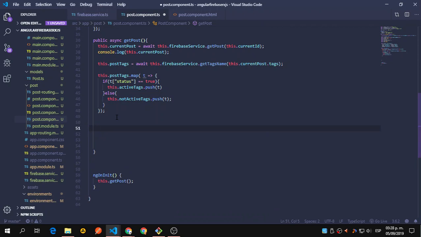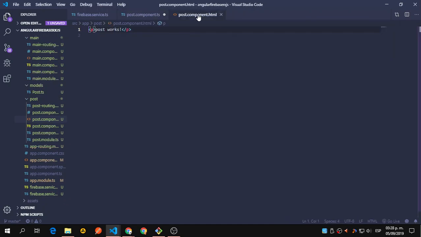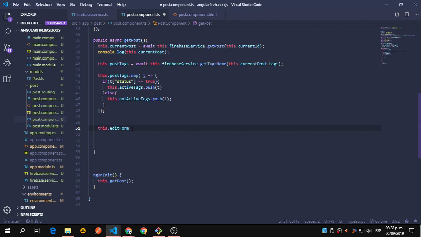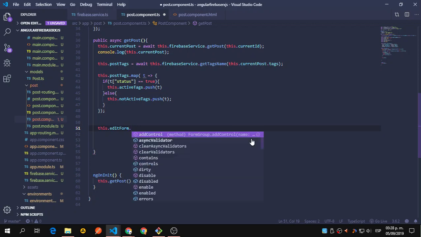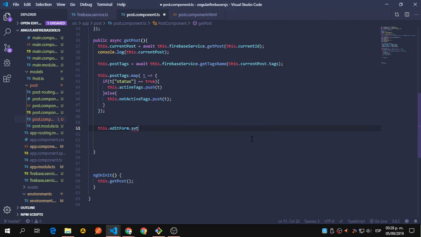And now we're going to call this.editForm. We still don't have that edit form added inside the component. We still don't have anything added here, but we will add that in the next video because this is getting kind of complex, just to avoid adding information that could mess up your ideas.